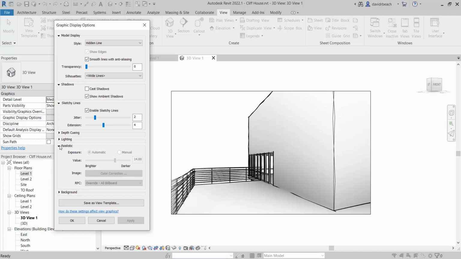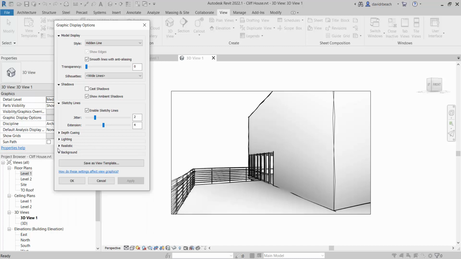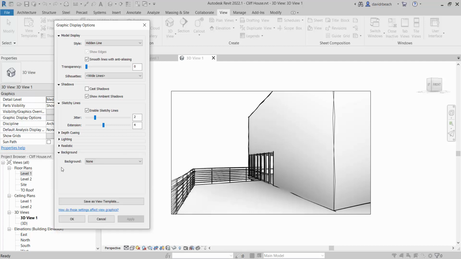Realistic, we're not going to touch it because we're staying in the hidden line. This gets into cameras and camera values, those kind of things if we're trying to do a realistic rendering, which again, I'm just going to be blunt, Revit doesn't excel at that. It's a lot of work for not a lot of reward.